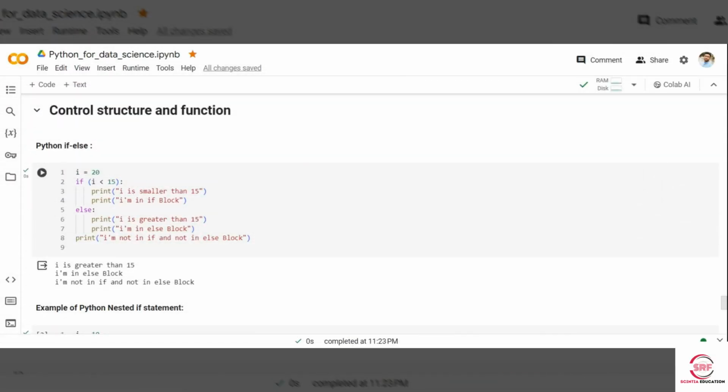Hello everyone. In this tutorial, we are discussing various control structures and functions. And in this particular video, we are first discussing the Python if-else statement. So here we take some examples.